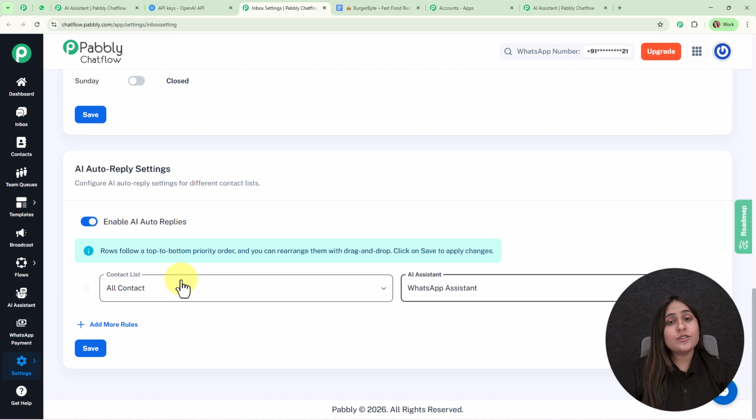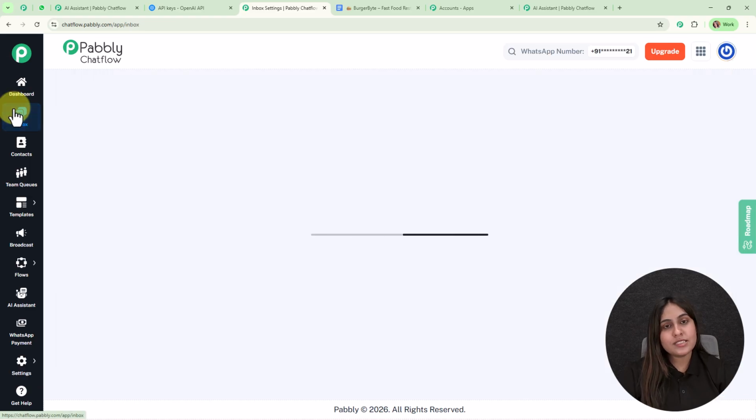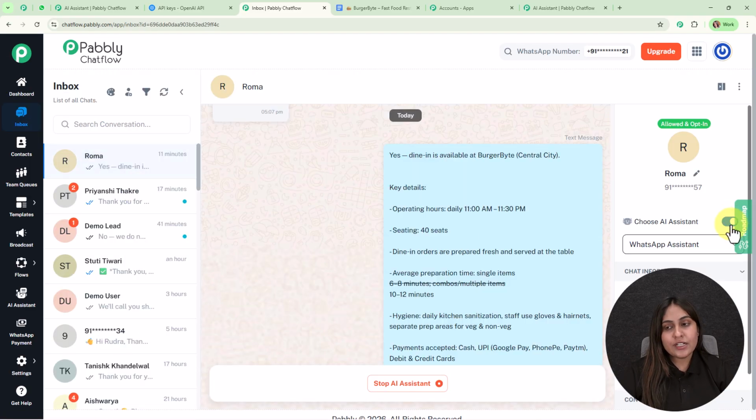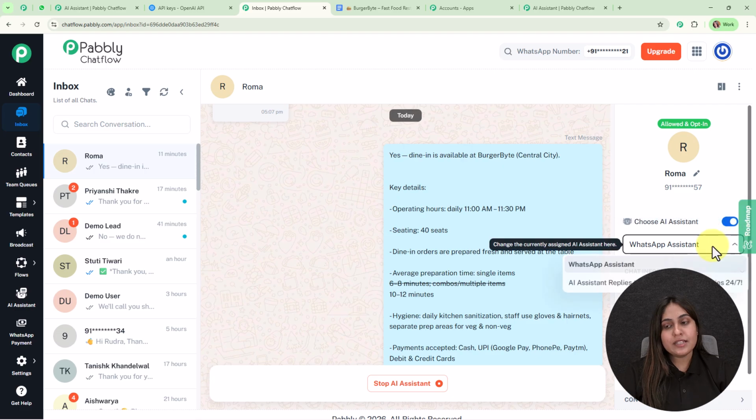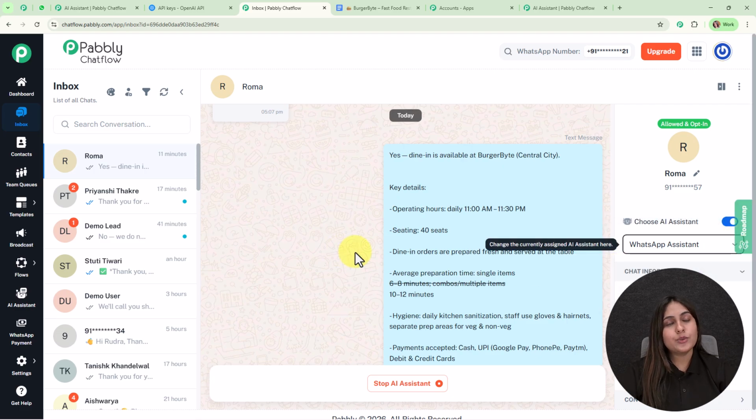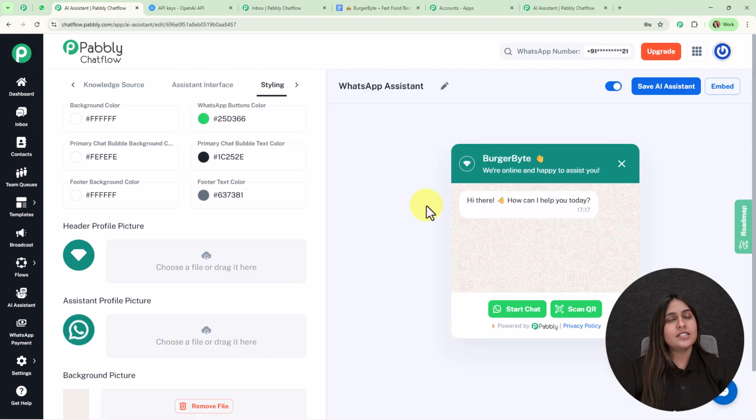Now here let me tell you that you can also assign the assistant to your single WhatsApp chat by accessing this inbox section. From here you need to select the contact, then you need to turn on this assistant button, and then you need to select the assistant that you want to assign. And this is how you can assign your WhatsApp assistant to your single WhatsApp chat as well.